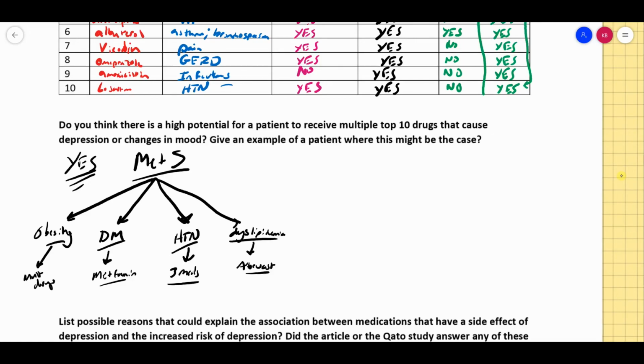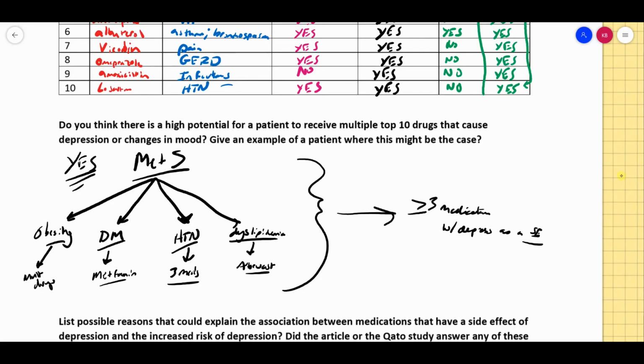Okay, so essentially what this tells us is that it's pretty easy for patients to be on greater than or equal to 3 medications that have some sort of association or listing of depression as a side effect. So let's keep that in mind as we move to the last question in this activity.